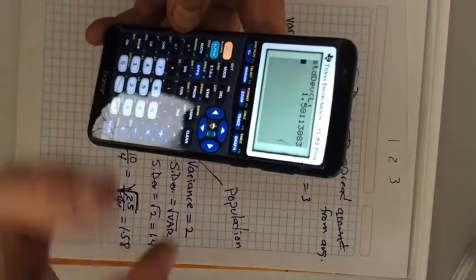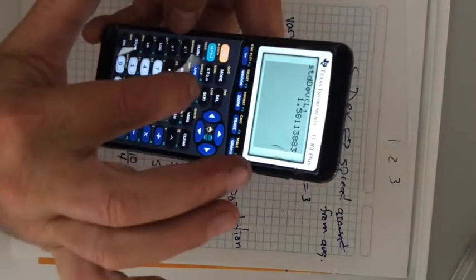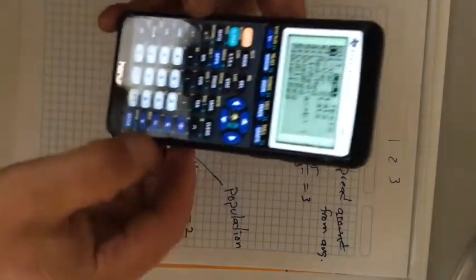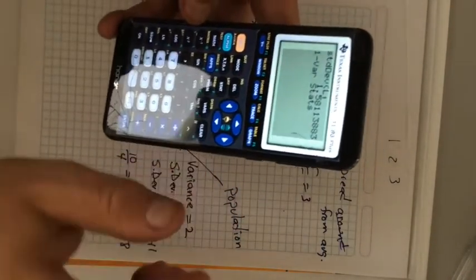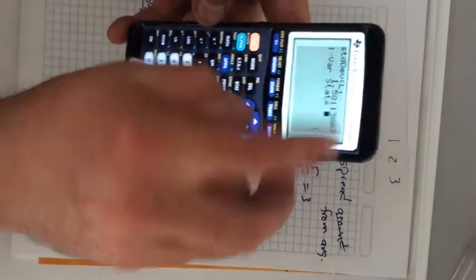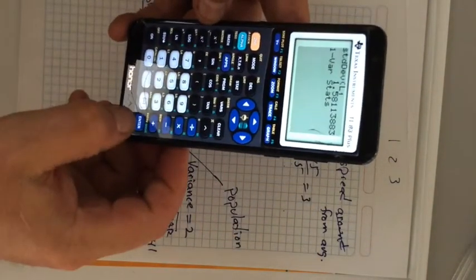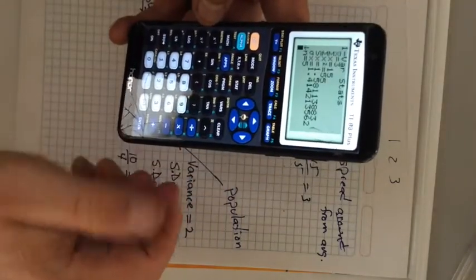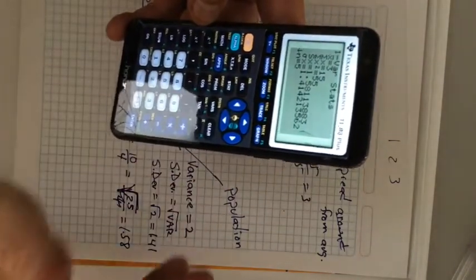So you can either just go to the list button and go to math, or it's probably faster just to hit calculate one variable stats. And not only that, you don't even have to put list 1 in there. List 1 is the default. You only have to put things in there if it's not in list 1. If you just hit enter, it automatically does it to list 1.